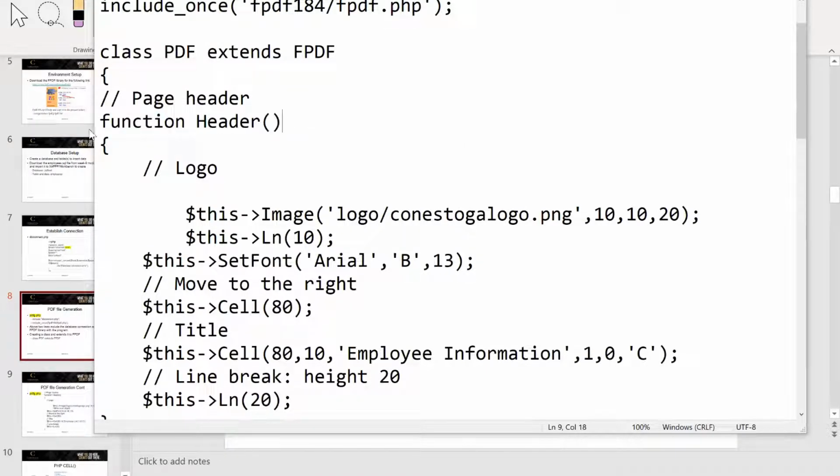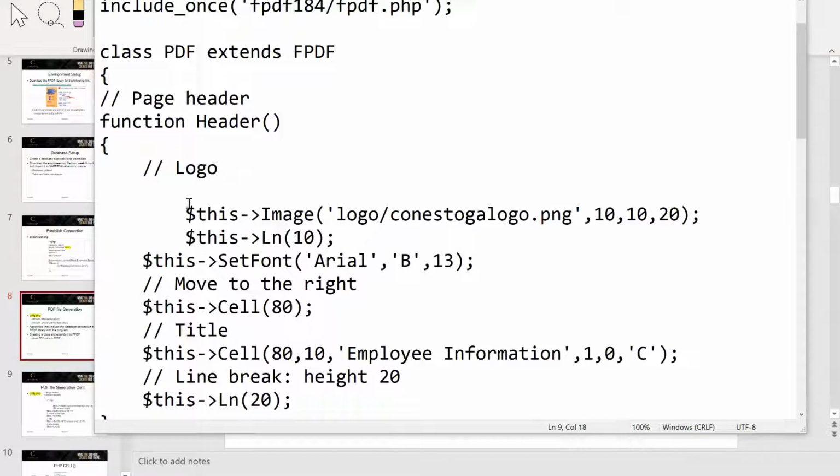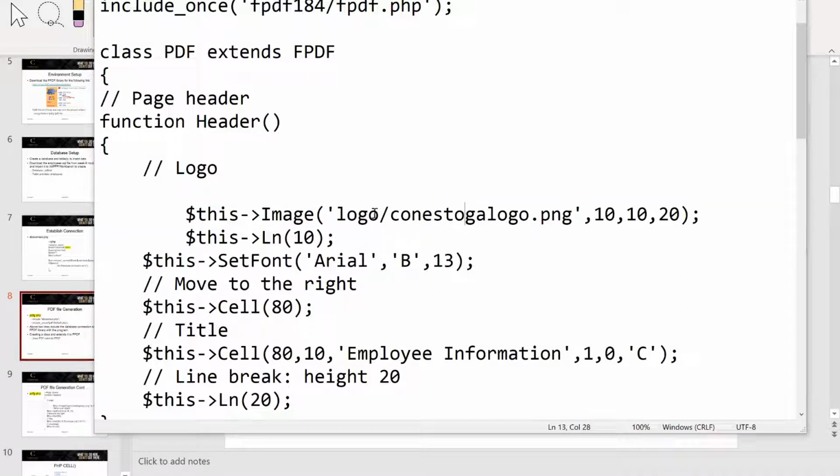In the very first step, we are writing a function called header. In the header, we have two things. First, we are adding these, and this is an object. We created an object called this, and in this we are adding this image with the image function. This image function has some parameters, right? You can see those are the image size and the location. If you just search, you can find this image function somewhere.